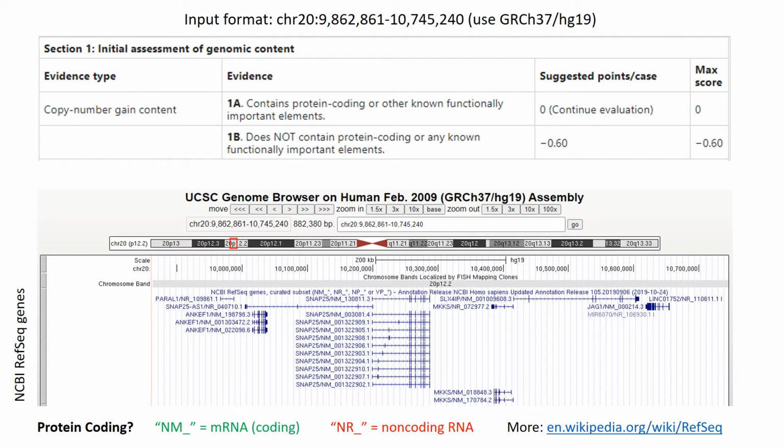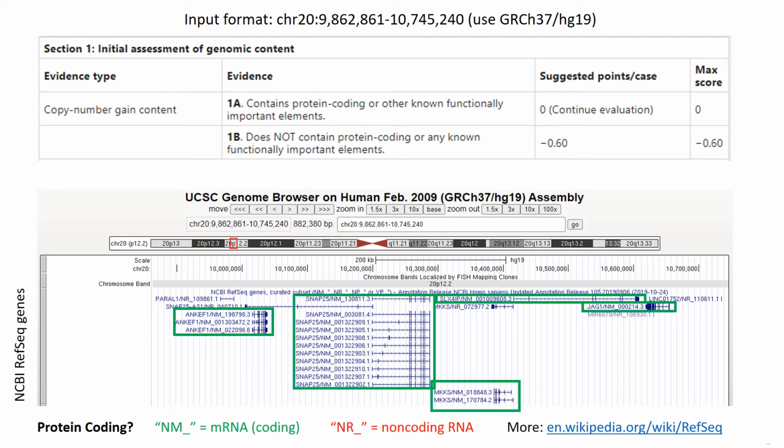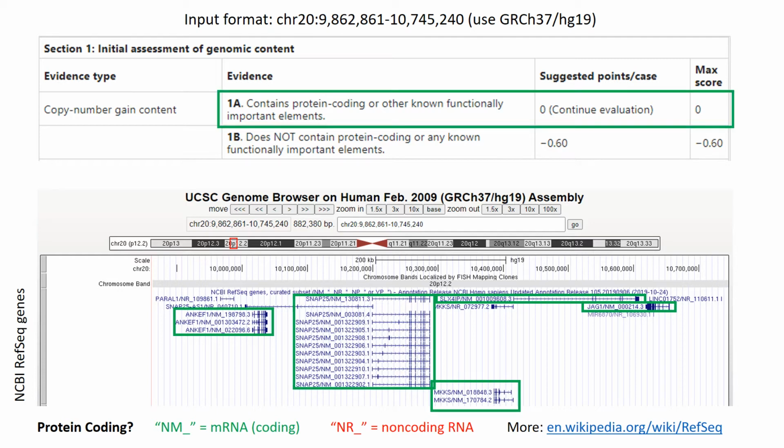Here, I plugged these coordinates into the UCSC genome browser and turned on the NCBI RefSeq genes track, which is showing about 9 genes in this region, some of which have multiple transcript isoforms. Of these genes, those that are protein coding are indicated with the NM underscore at the beginning of their transcript ID. We can see that 5 of these genes are protein coding, so we assign 0 points to section 1A and continue through the metric.